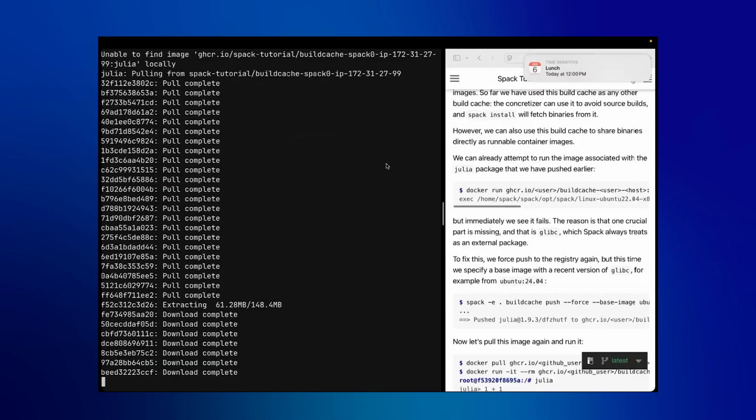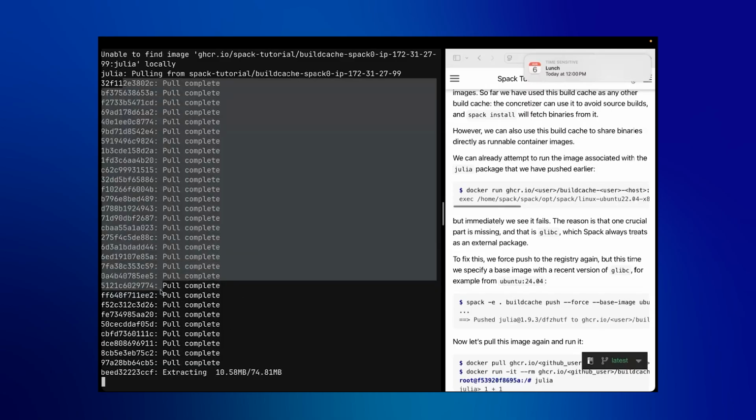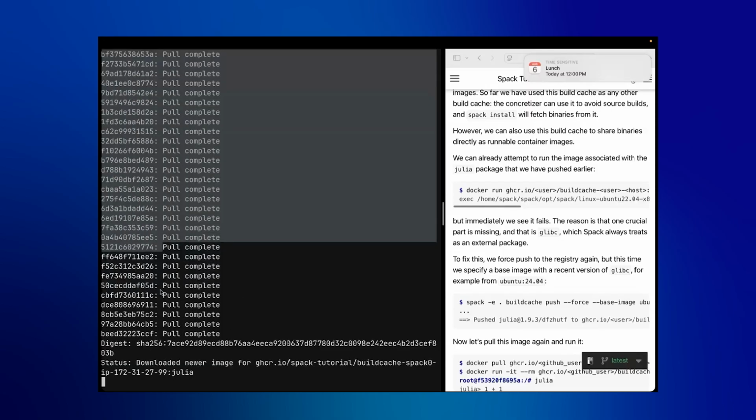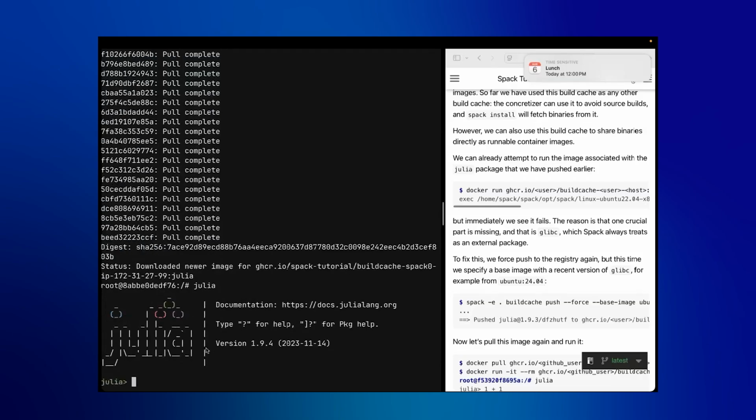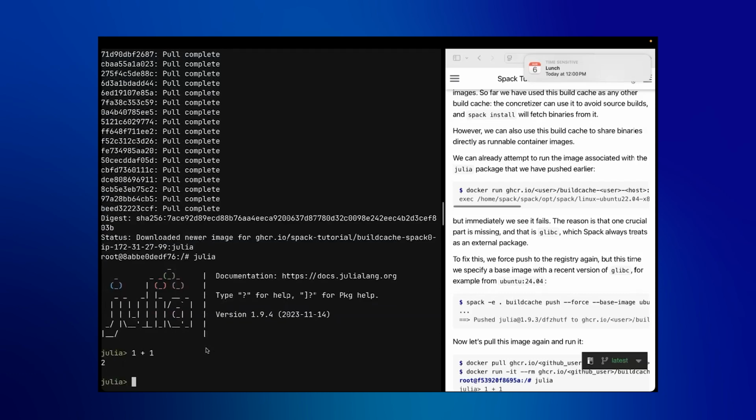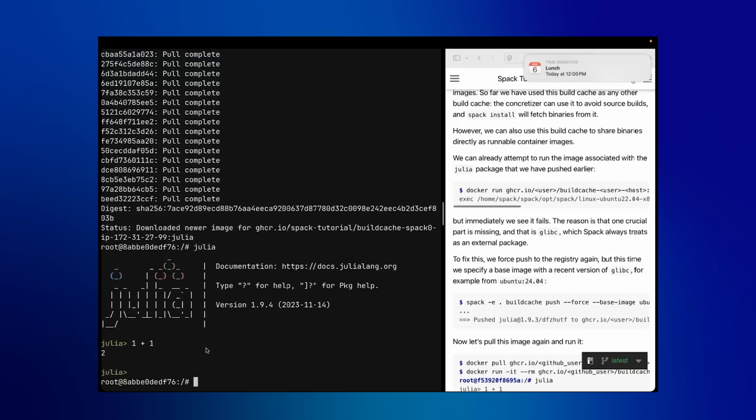So this will go and pull each of these layers. Each of these layers that you're seeing here is an individual Spack package, and then layering them all on top of each other, we get that full environment. So this drops us into the container, and here we can just run Julia, and that drops us into our Julia REPL. And I'll finish this out by showing that 1 + 1 = 2 in Julia again.